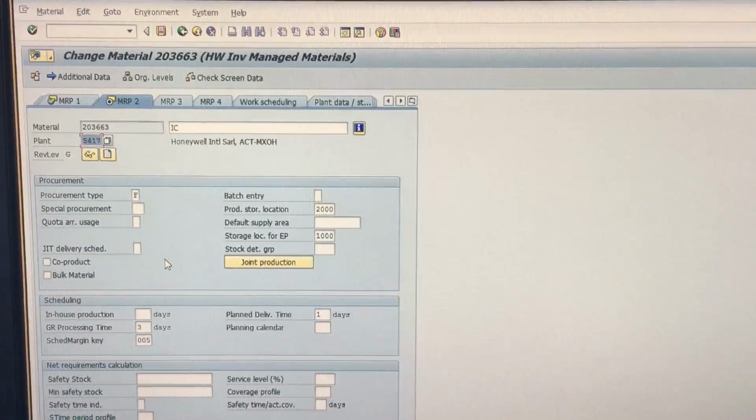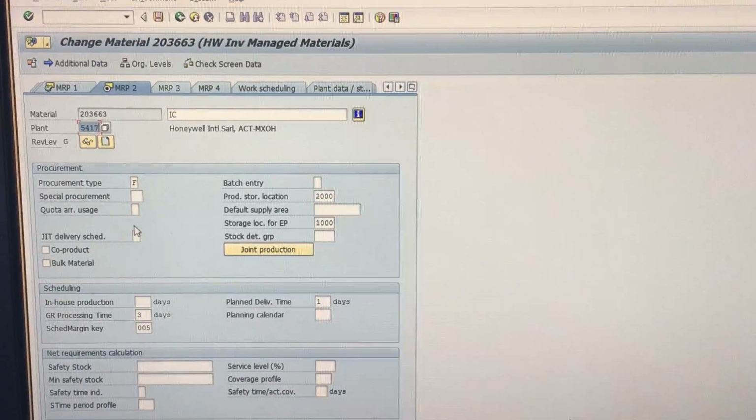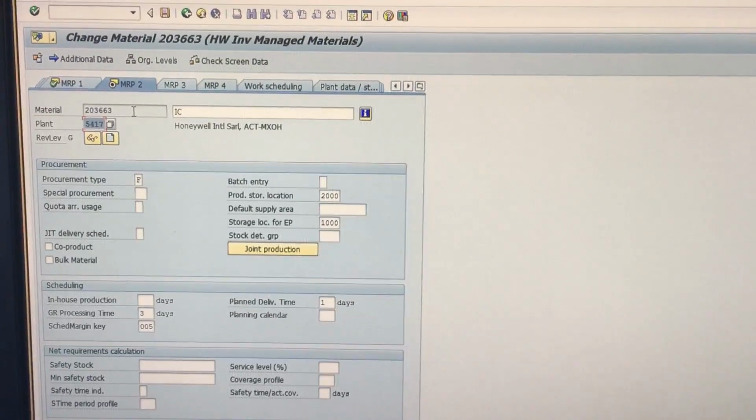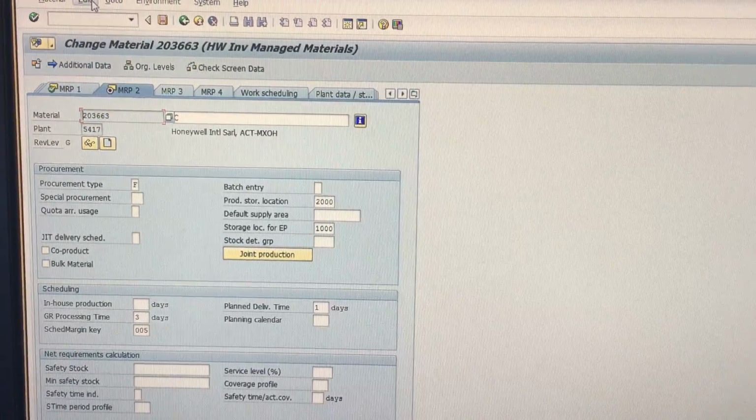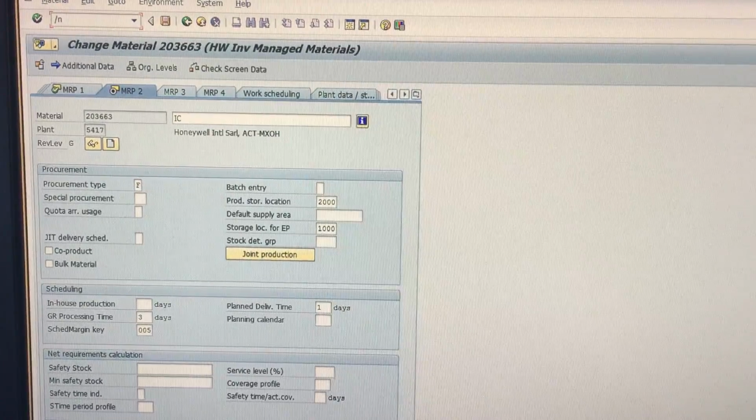So as far as the special procurement key and other setups are concerned, there is no change on the ACT side. It's a pure buy item for ACT. So I'll show you the PIR as well.